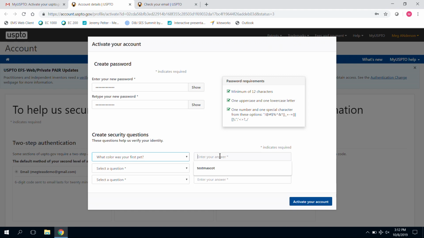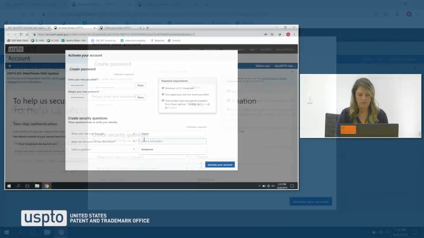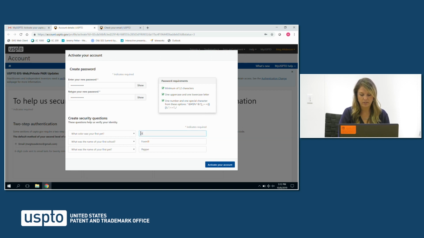Here, you're going to be asked to create security questions. Please select questions that you will remember the answers to. And please read the security questions. All right, then I'm going to select the Activate Your Account button. From here, I'm going to be brought to an additional account page that will include other profile information like my address and the 2-step authentication section.